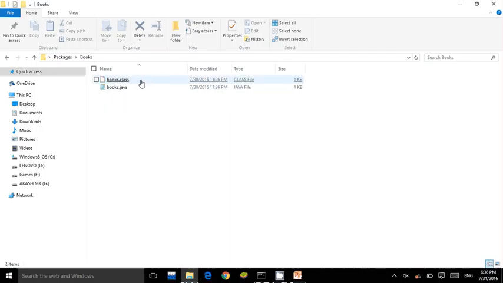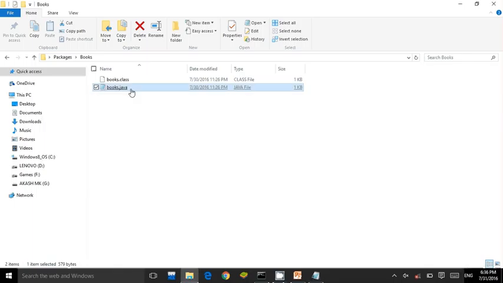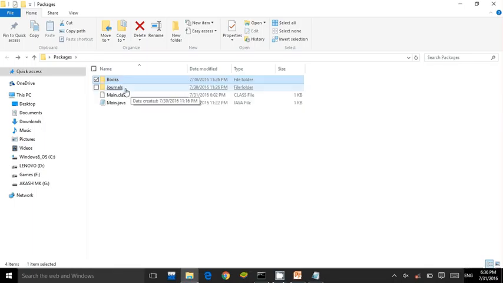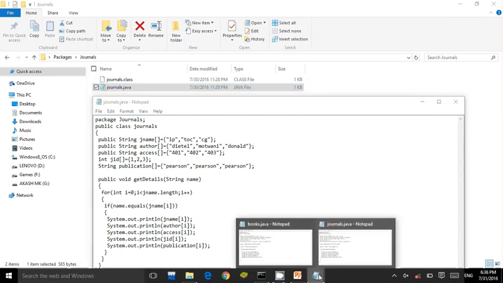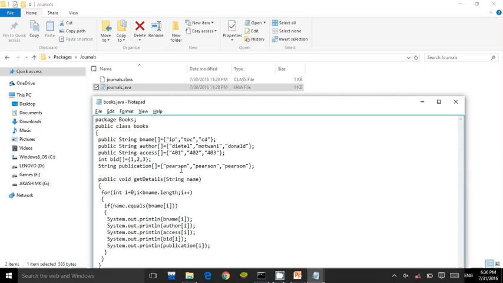Inside the books folder I have a file called books.java, and inside the journals folder I have a file named journals.java. First, in books.java, since it's inside the folder named books, starting with capital B, I'm including the package books. Then I'm declaring a class named books with the following data members: book name, author, access, book ID, publications, all of which are of string type.